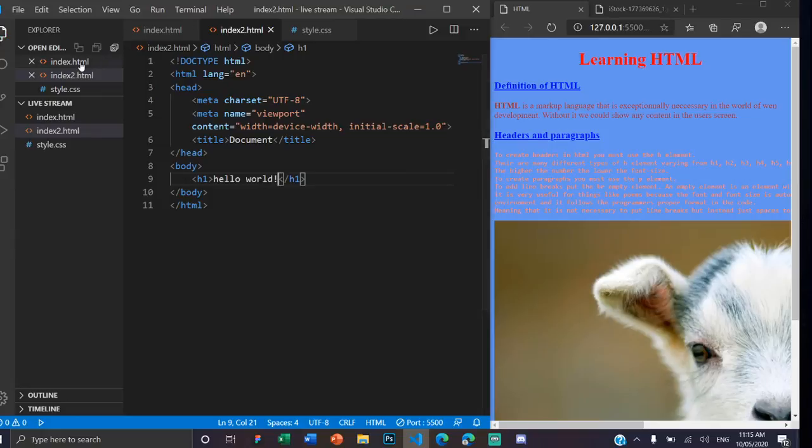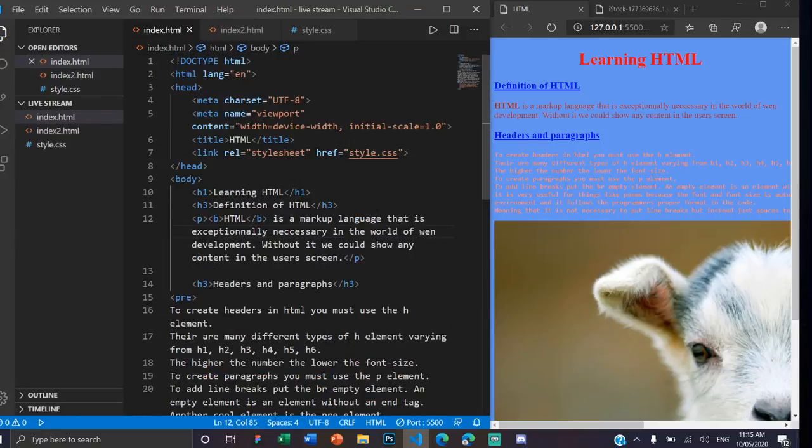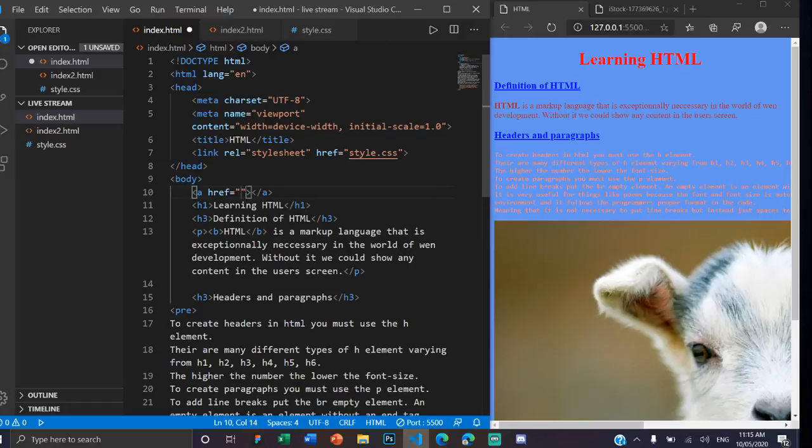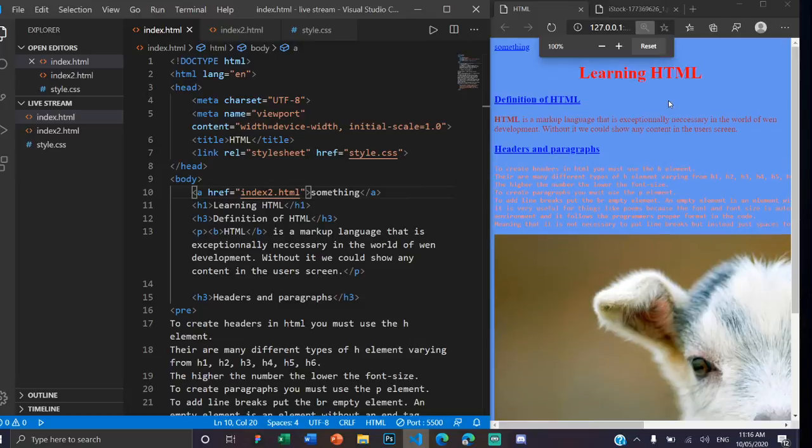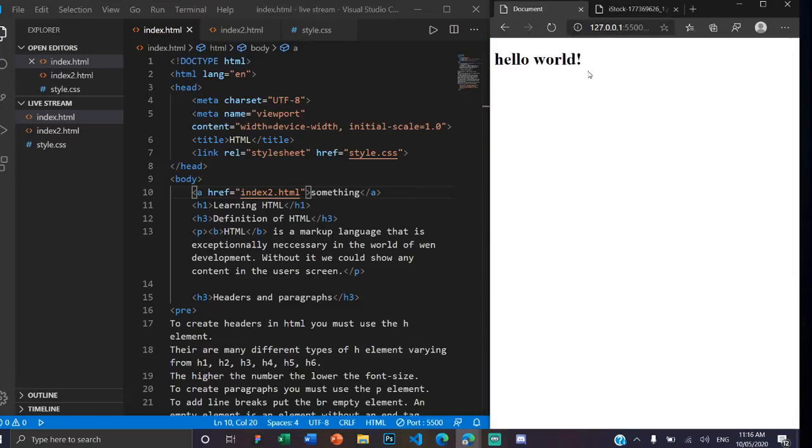Save that. And what we're going to do is link it. So at the top, we're going to link it. Index1.html something. We'll save that. And it's not going to come up because there's no such thing. And that's after the body. Let's see. There you go. Something. Click on that. There you go. Hello world.